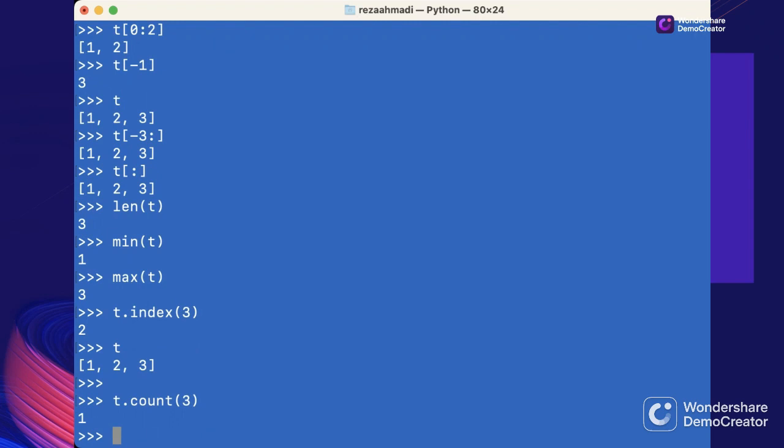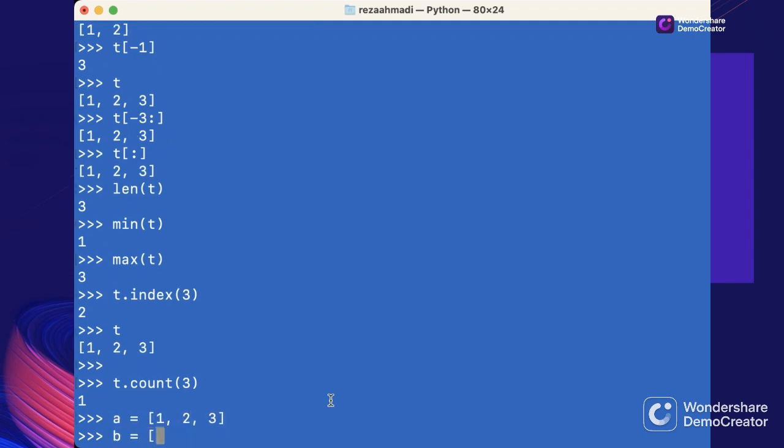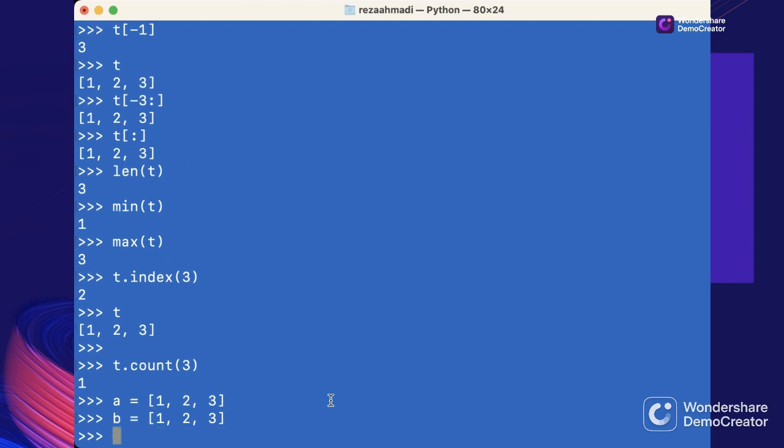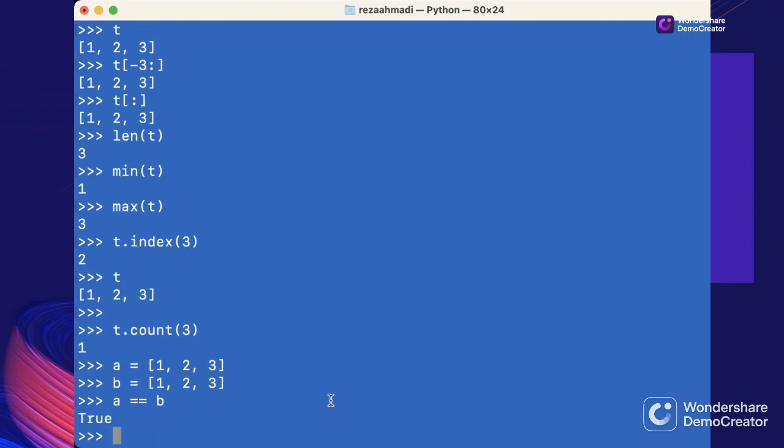And an interesting operation here. We can test if two lists are equal very easily. Let's say this is A, [1, 2, 3]. This is B, [1, 2, 3]. And guess what? A equals B tests if these two lists are equal. Very interesting. I love this one.